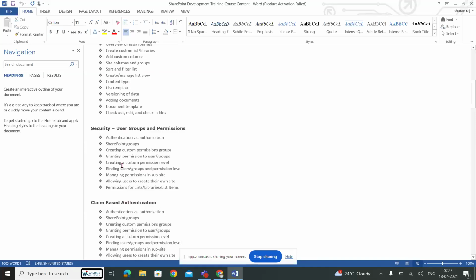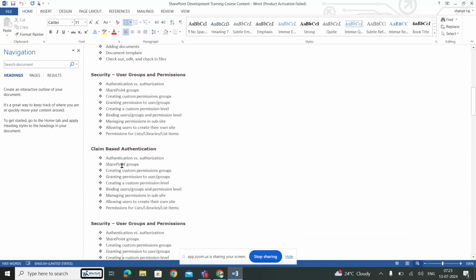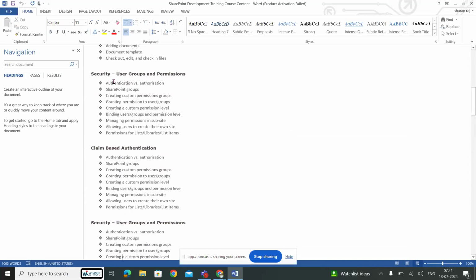Another topic: user and group permissions. Authentication versus authorization. Authentication is token-based authentication, where we generate some token. If you log in to any Gmail account, it asks for some OTP, and you enter the OTP that is generated. That is called authentication. Authorization, in a sense, is giving the permission.